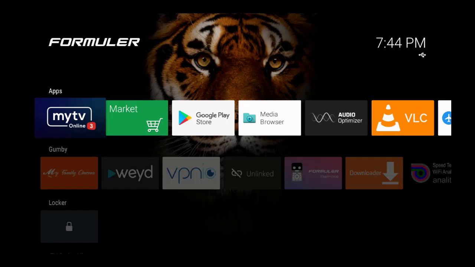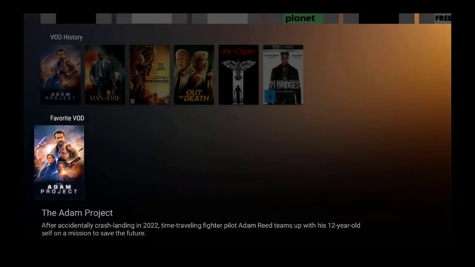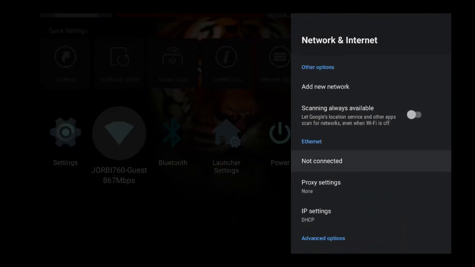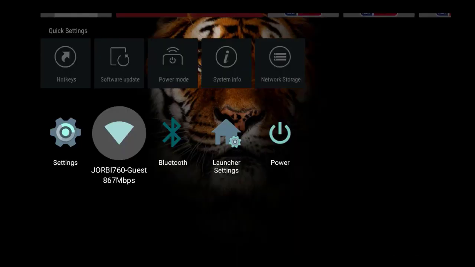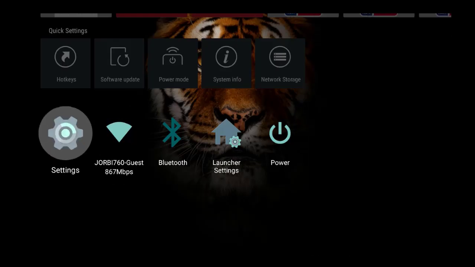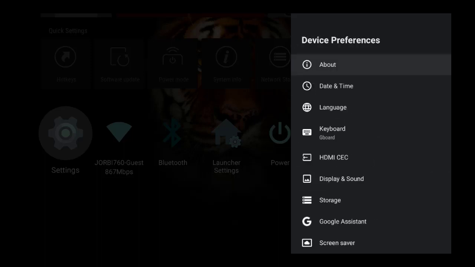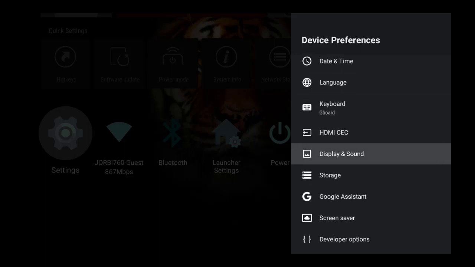Before we get right into Audio Optimizer, there's another thing you can do as well. So what I want to do is go to the home page here, and I'm going to go down to Settings here. I'm on Wi-Fi, sorry. I'll go to Settings cog, I'm going to press OK. Now you'll see Network and Internet, Account Sign In, Apps, Device Preferences. Let's go ahead and click on that. Now you have the About, Date and Time, Language, Keyboard, HDMI, Store, Display, and Sound.